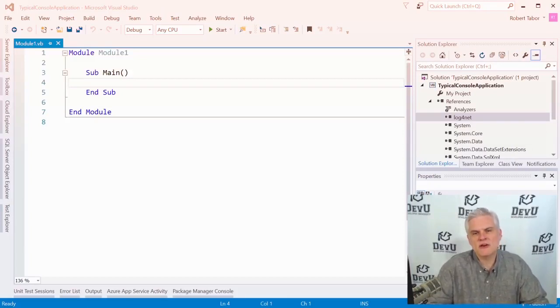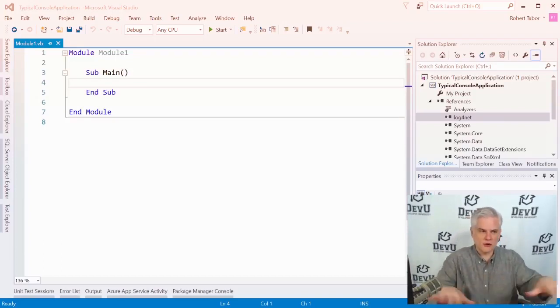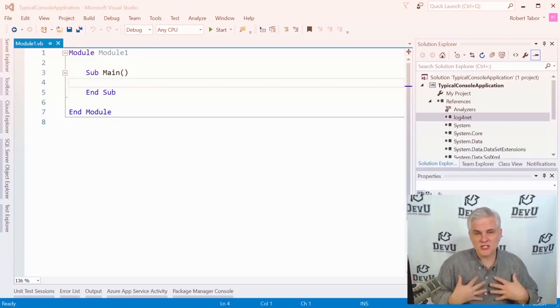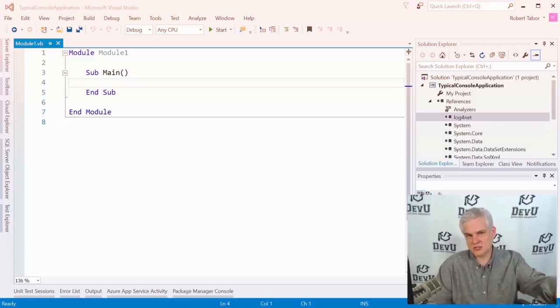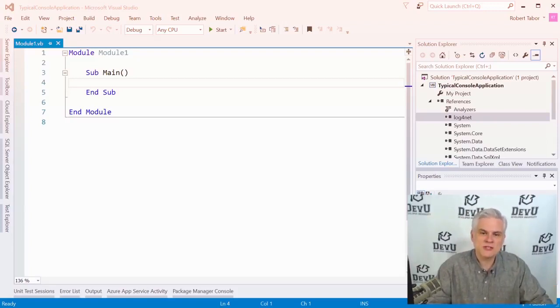But then there's a third scenario where we might want to create our own library of code to reuse within our own company or within the projects that we work on individually. Maybe we could even open source them and distribute them to others through NuGet at some point. So what I want to do is create a code library. We haven't done that up to this point.